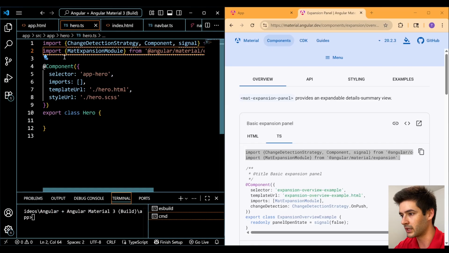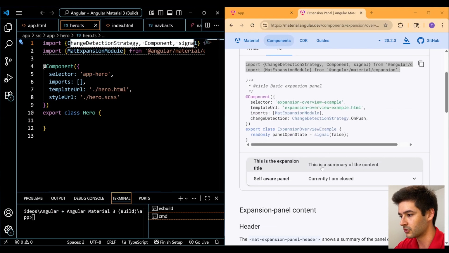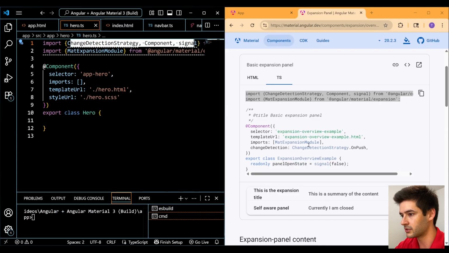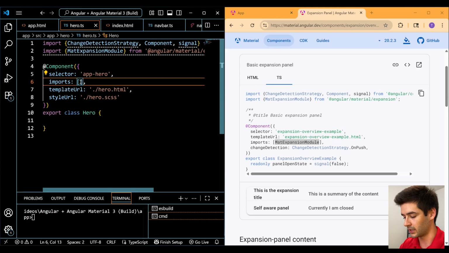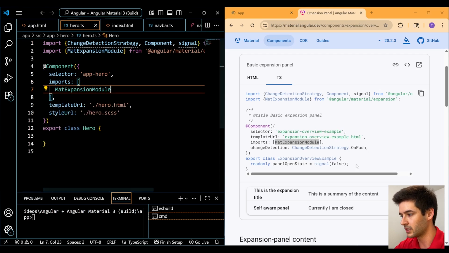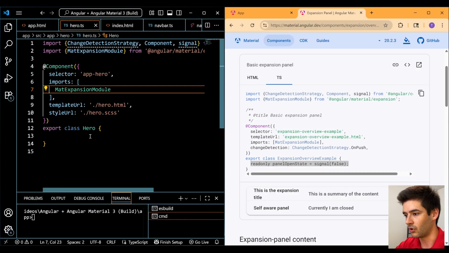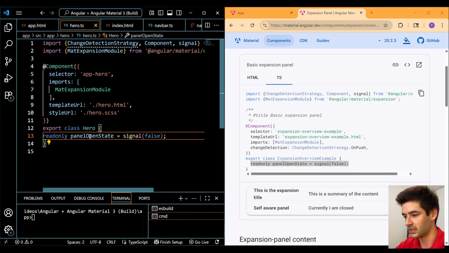And now we're bringing in the mat expansion module, the change detection strategy, the component like we were before, and the signal. And so down here at the bottom, you guys are going to notice that we also need to bring in this import right here. So I'll go ahead and paste this into our imports. And within the class being exported at the bottom, we need to bring in this line that starts off with readonly. So all we need to do is copy and paste that here.